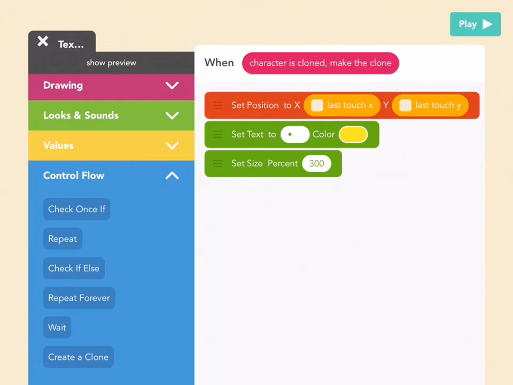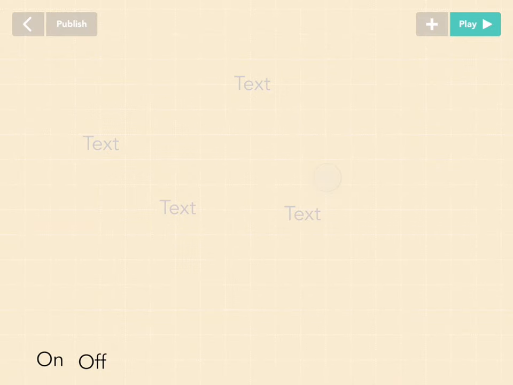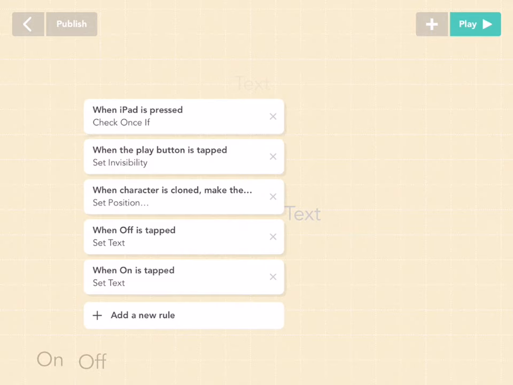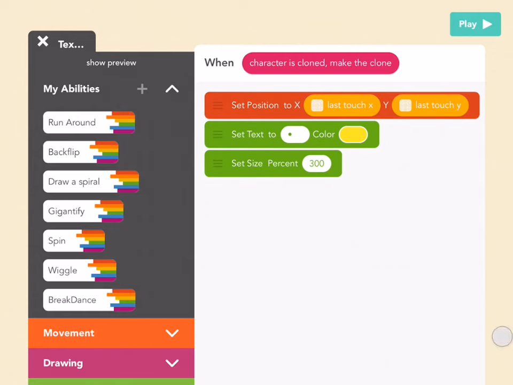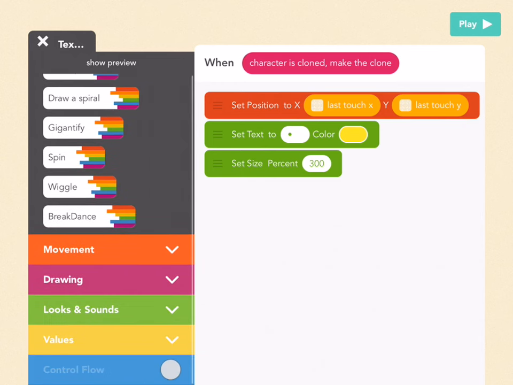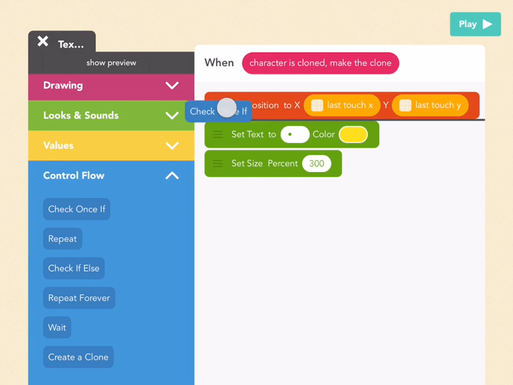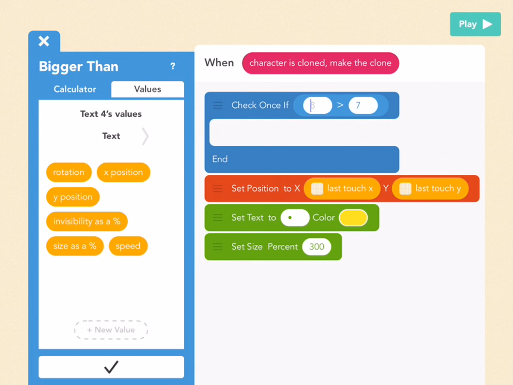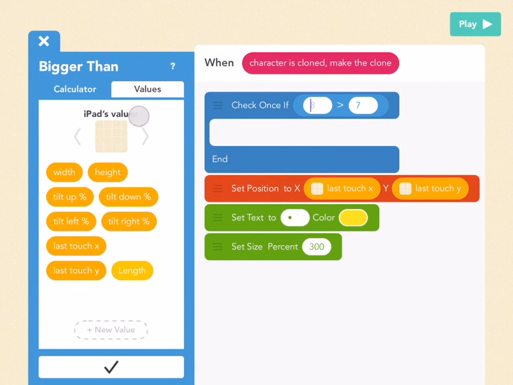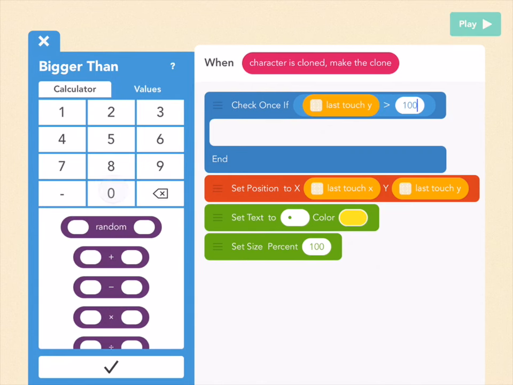Go to edit, and go to your text object right here that draws the clones, and find the "when character is cloned" rule. And let's put this all in a gate that makes sure that you're touching above this line, the y equals 100 line. So go to control flow and drag out a check once if, and then pick bigger than, then go to values and tap on the gray arrow until you're in the iPad's values, and then pick last touched y, and let's make it bigger than 100.